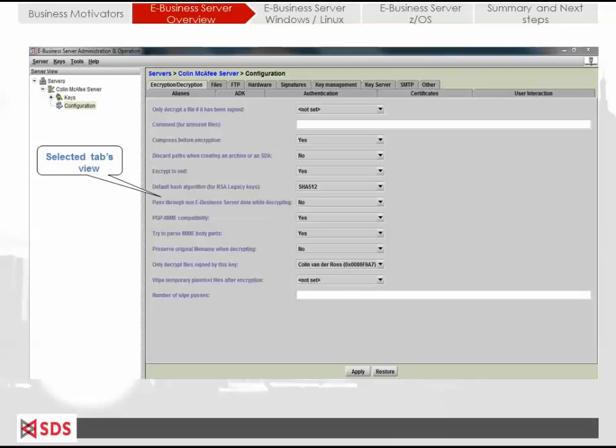You can get additional information on the keys by selecting any one of the tabs on the configuration panel. Here I've selected the encryption, decryption tab, and now you can get some of the information with regard to the encryption and decryption process.